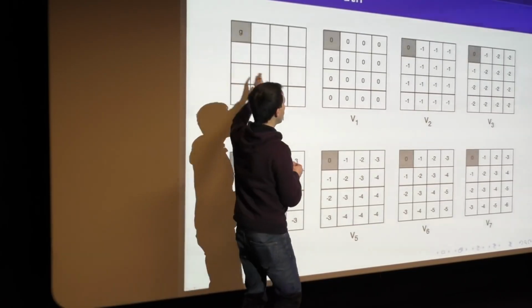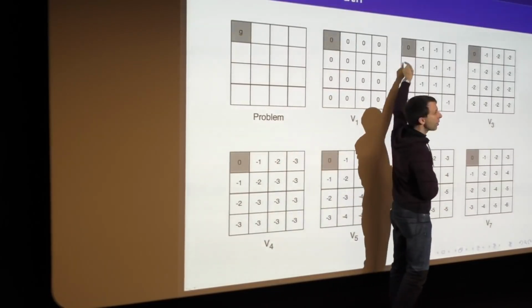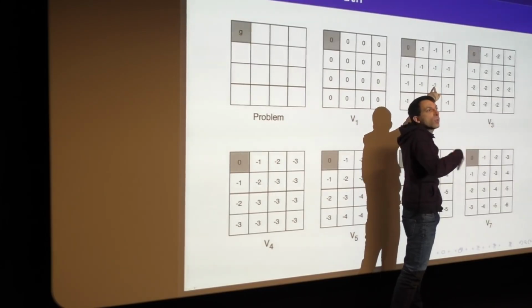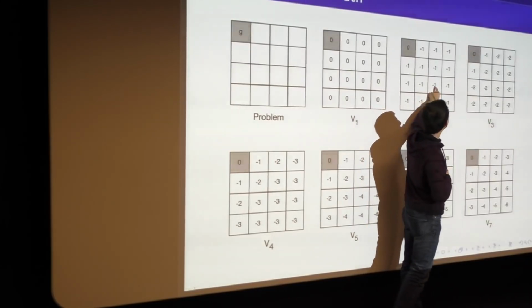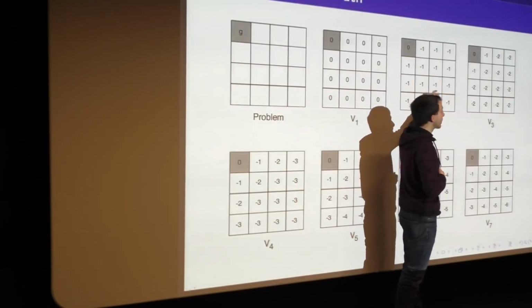So we start off with some arbitrary estimate of all these zeros, and we update all the states, not just the ones next to the goal. We update this state as well. We don't know until we try it, until we do our 1-step look ahead. If we did a 1-step look ahead from here, this might have taken us to the goal. And so we update everything.